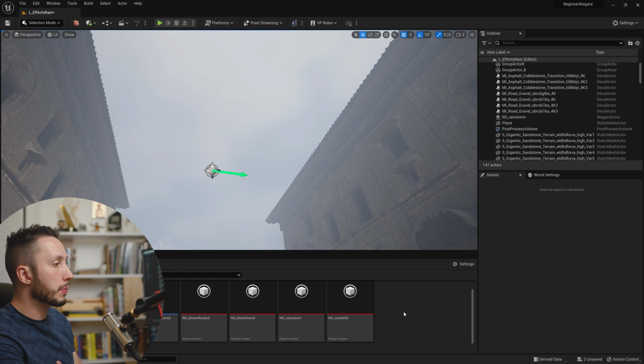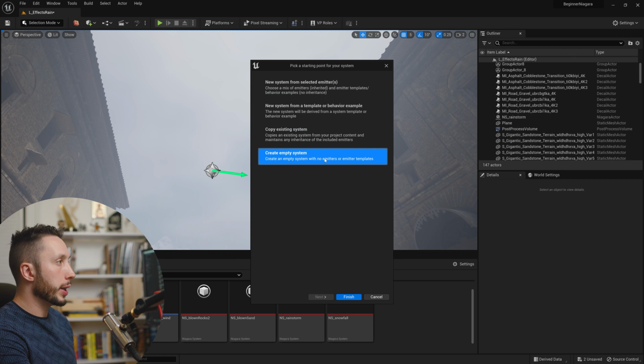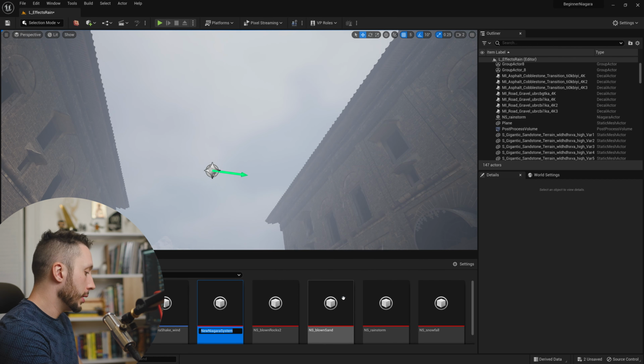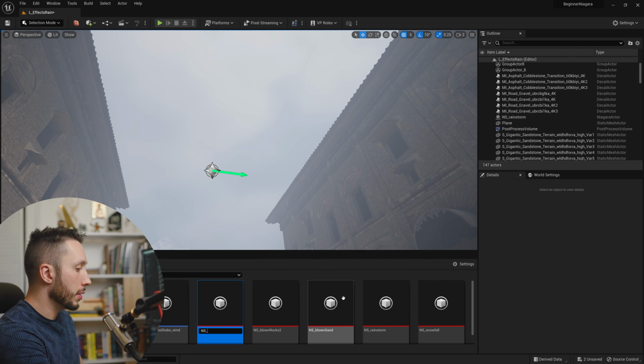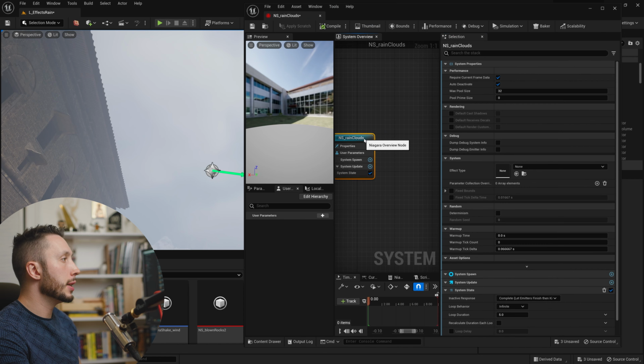What we're going to do first is right click in some empty space and create a Niagara system. I'm going to create an empty system here, and I'm going to call it NS_rain_cloud. All right, I'm going to double click that to open it. So now we have an empty Niagara effect.